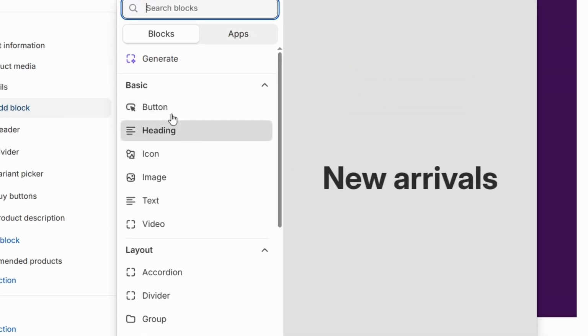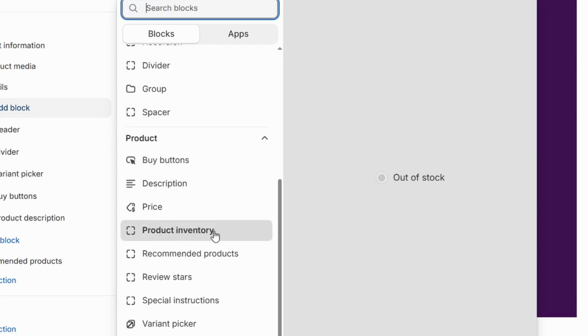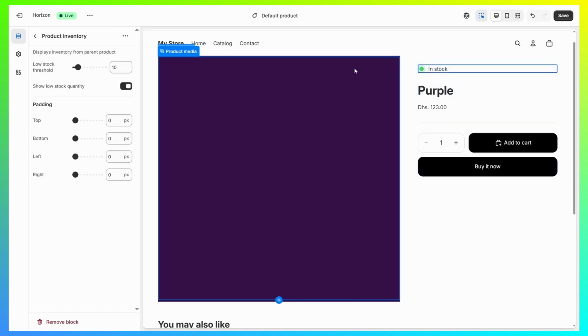And then if we scroll down a little bit, we should be able to find product inventory block. So if we click on that, it's going to add it in here for us. Now it's not really going to show the quantity for products with over 100 pieces because it's not really going to be important to show those.